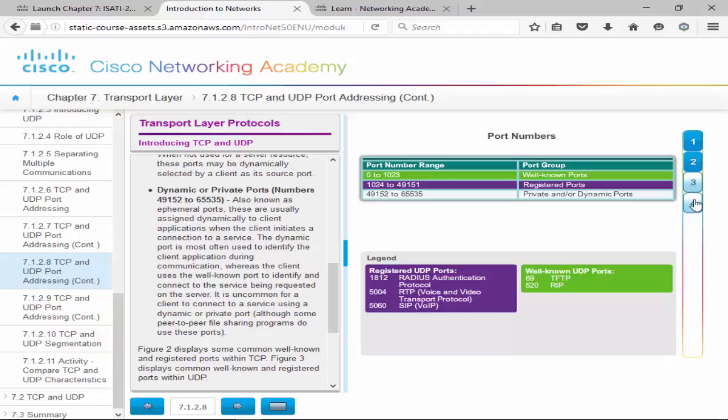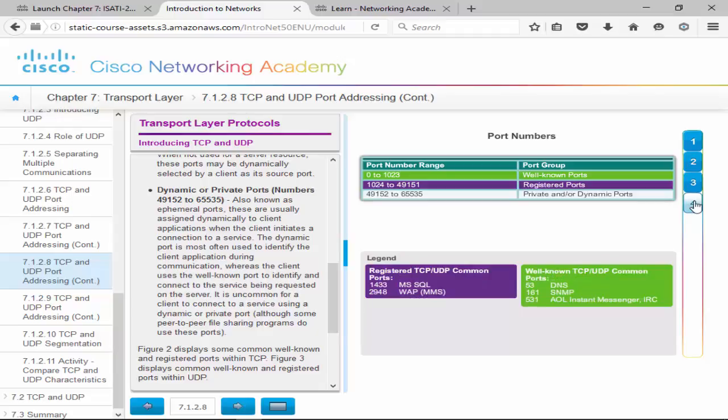Well-known UDP ports. There's more than just TFTP, but anyways, go ahead and look through there.